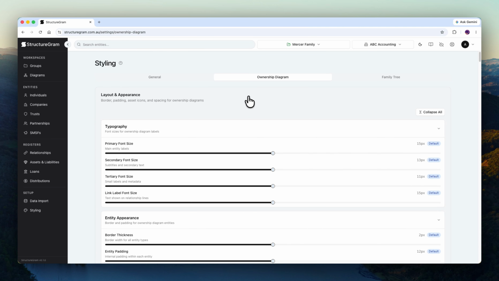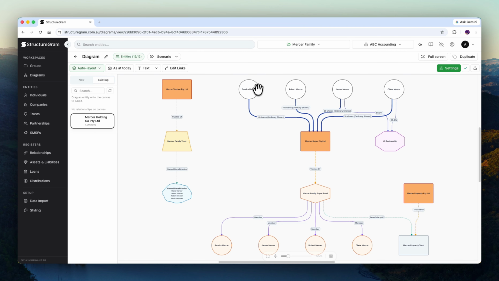So now if I come back to the diagrams page, or that diagram I was looking at earlier, we can see that it's updated according to those styling changes that I made. So these companies are now this orange color, individuals no longer have those images, trusts are trapeziums, and those shareholding relationships are visibly thicker than the other relationships on the diagram.